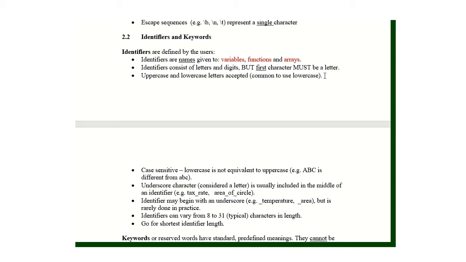However, it's common to use lowercase in C programming. Identifiers are case sensitive. Lowercase is not equivalent to uppercase. So this variable is different from this variable. Capital A is different from small a. The underscore character is also considered part of the letter set. It is usually used to connect two or more words. For example, we cannot use text blank red. That's illegal. To connect these two, we can use text underscore red.